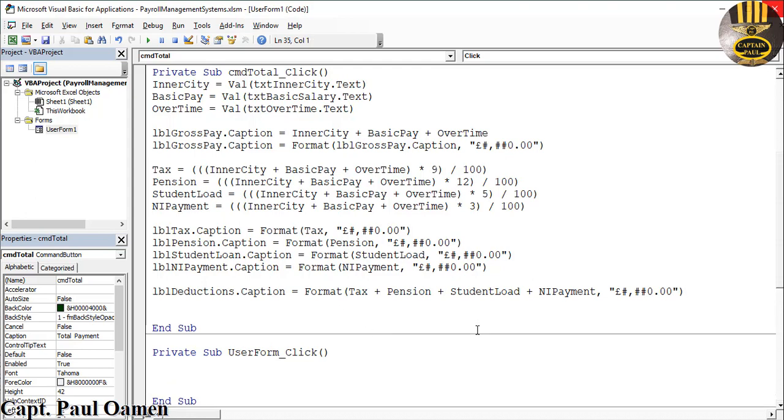I'm going to say LBL net pay dot caption, that will be equals, let's grab hold of this format, let's say equals, paste that in here. Now we want to deduct the gross pay right here. I think that should work. Let's see if it's gonna work. Deduct this from this because it's already pound sign here. If not, I will do it in another way.